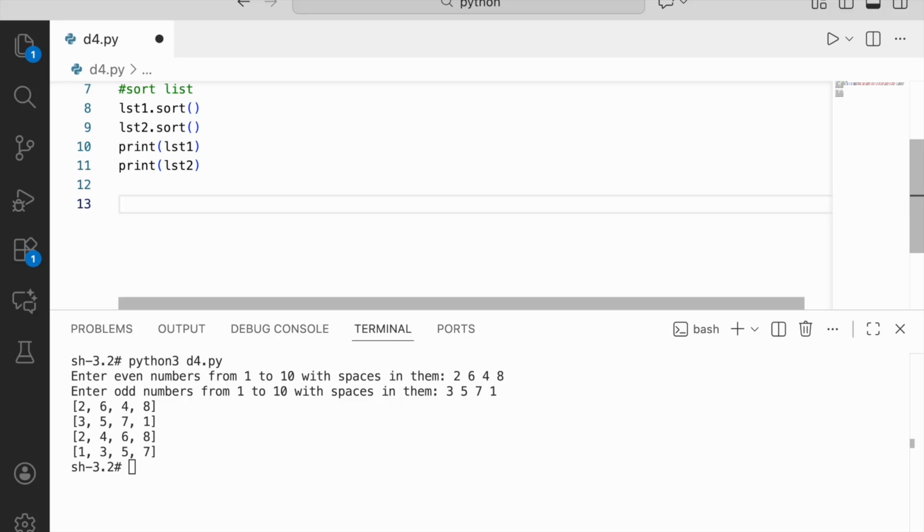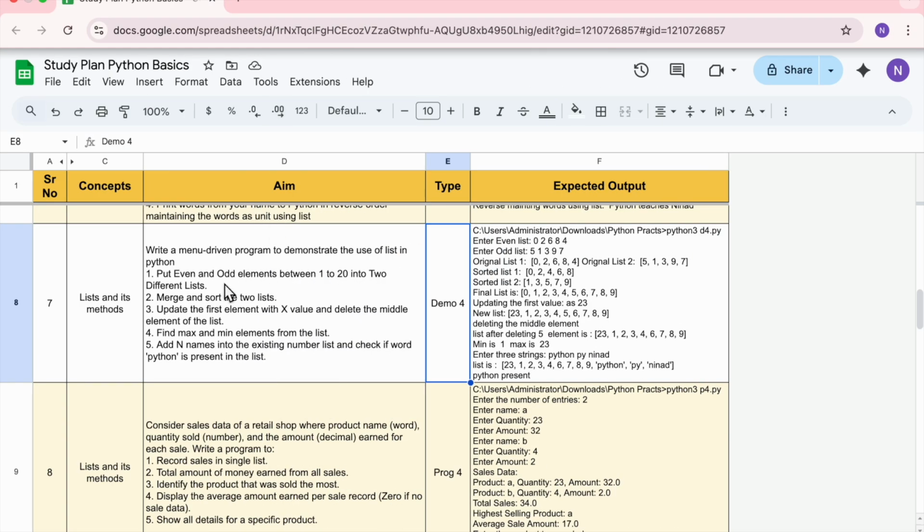Okay, now what do we have next? Let's see the problem statement. We inserted them into two different lists, then we sorted them. All right. Then we have to merge and sort the two lists.